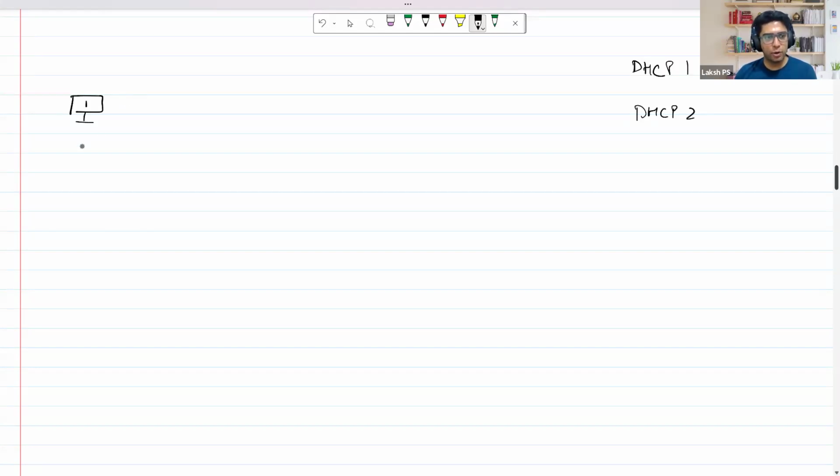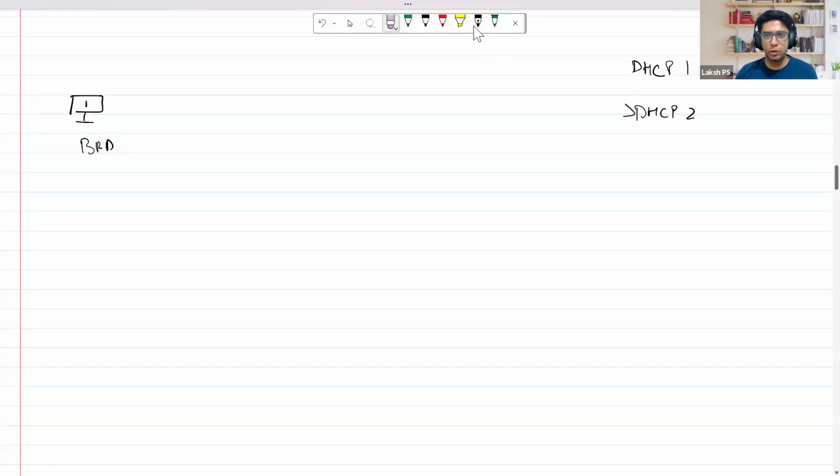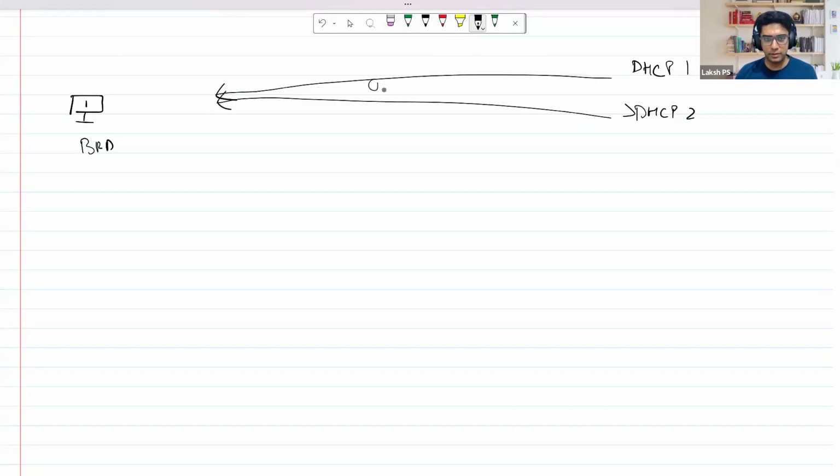The PC sends a discover message. Obviously, because it's a broadcast message, it will be received by both the servers. The discover message is going to be received by both, and if it is received by both, an offer message will also be sent by both. Now the question was, which offer message will the PC accept? This was the question.